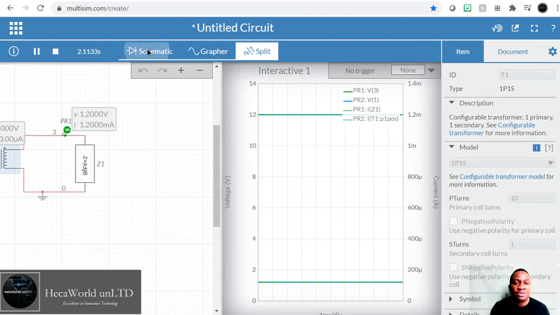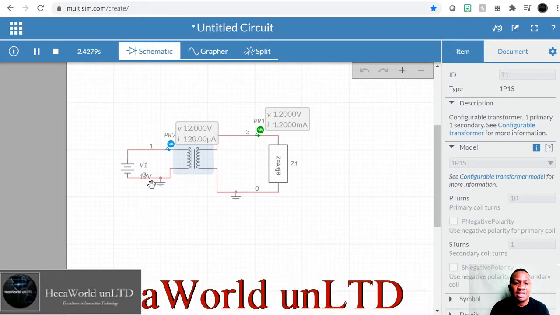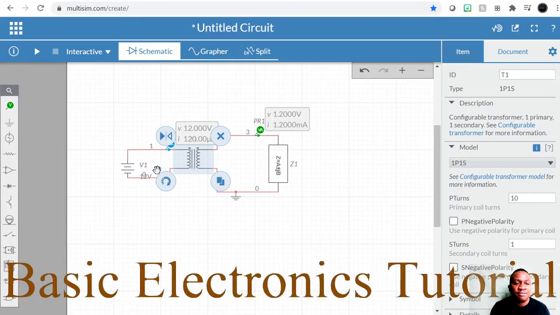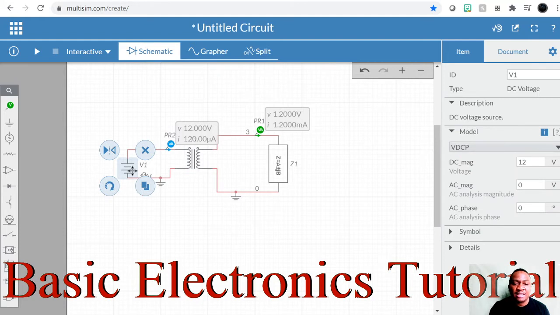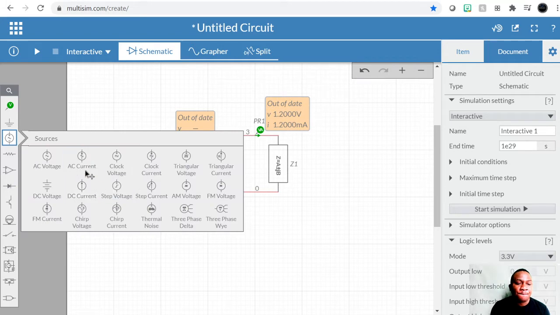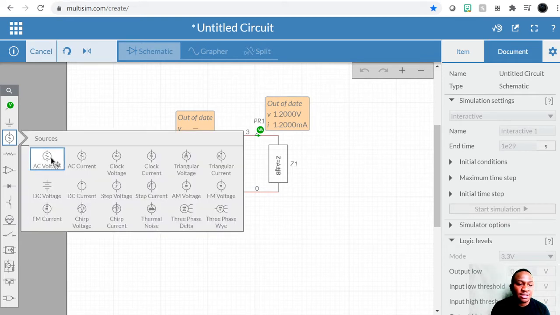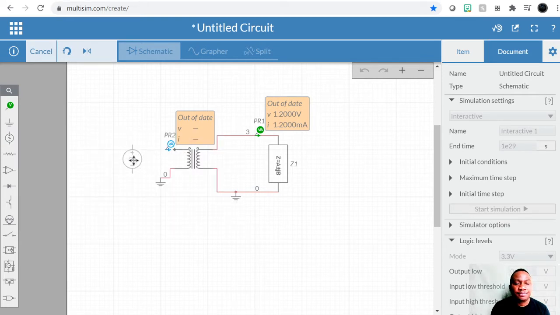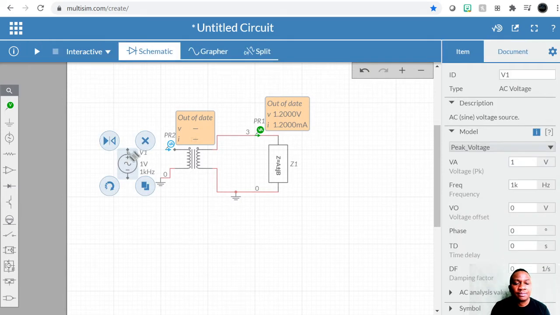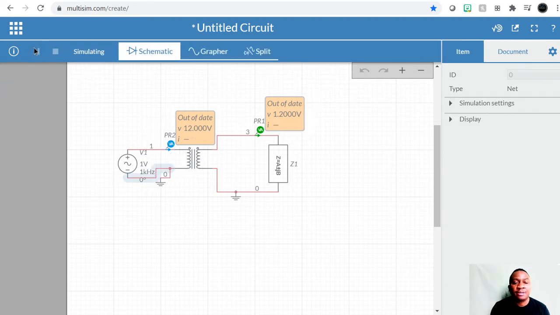Now the next thing we're going to do is to try using an AC voltage source, okay, because that's the practical application for transformers, is that your voltage source is AC, not DC. So let's put another voltage source, AC source. What do I have here? Sorry, AC voltage source. So connect it as before, and then we're gonna run the simulation one more time. Alright, so that's it.